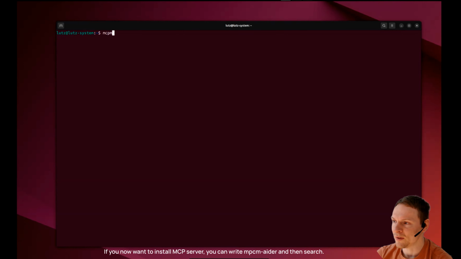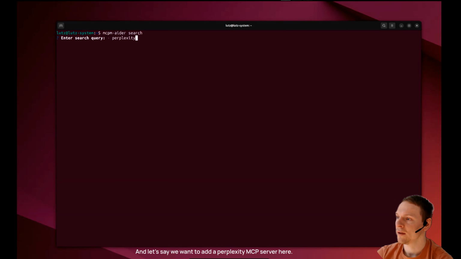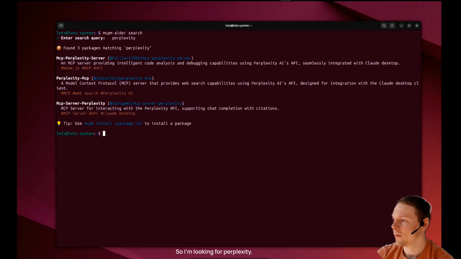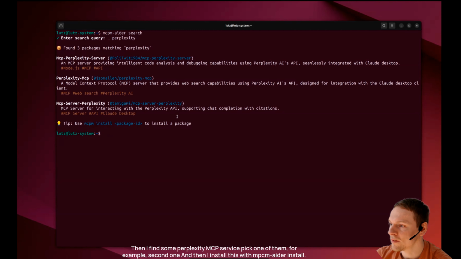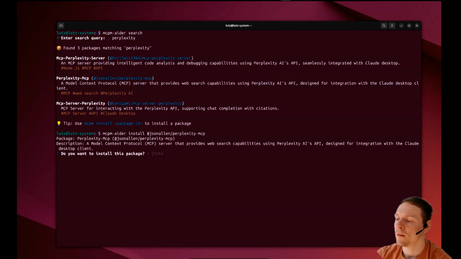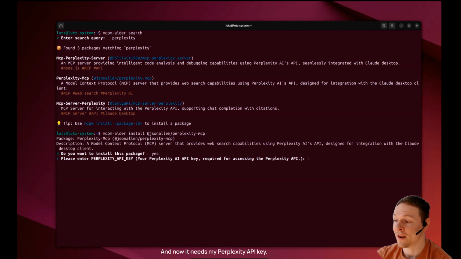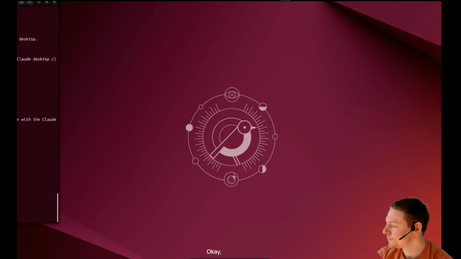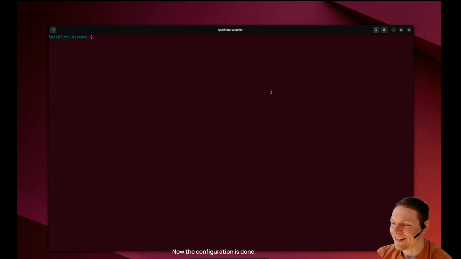If you now want to install an MCP server, you can write MCPM-Aider and then search. And let's say we want to add a Perplexity MCP server here. So I'm looking for Perplexity. Then I find some Perplexity MCP servers. You pick one of them, for example, the second one here. And then I install this with MCPM-Aider install. Now it asks me to install it. I say yes. And now it needs my Perplexity API key. And I paste it in off screen. Okay, that's it. Now the configuration is done.